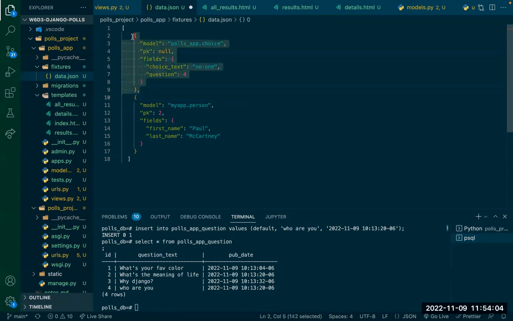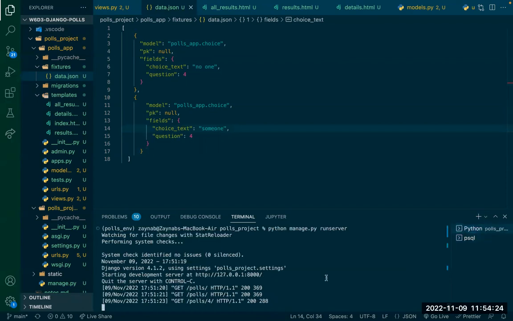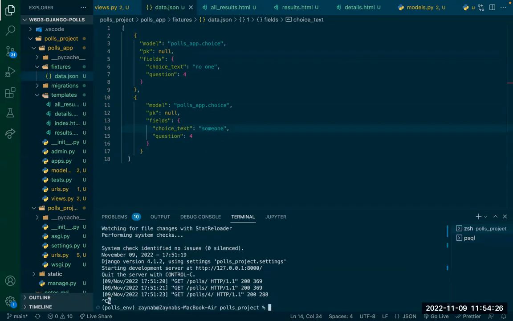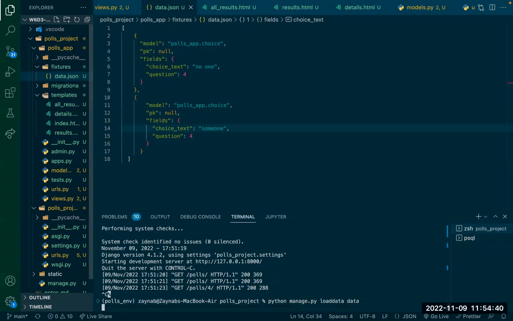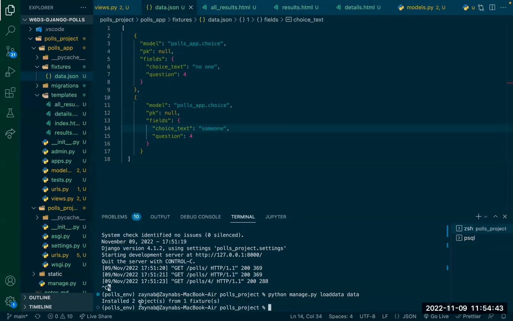And then I can copy this. We're inserting into choice again. And to run it, we're going to use the manage.py again. So manage.py, and we run loaddata, and we specify the data file name. I just call it data. Installed 2 objects from 1 fixture.